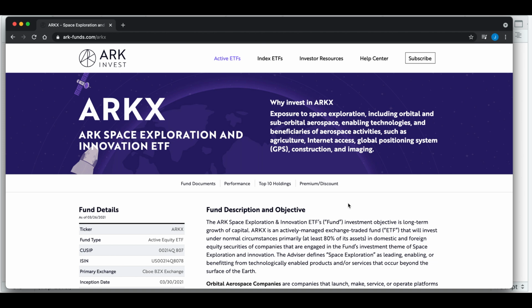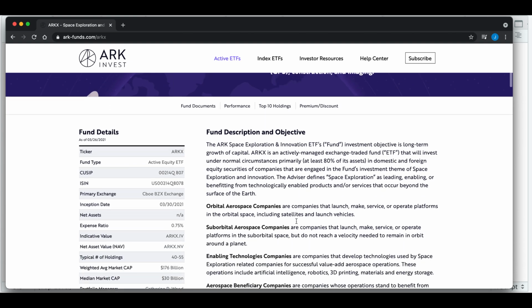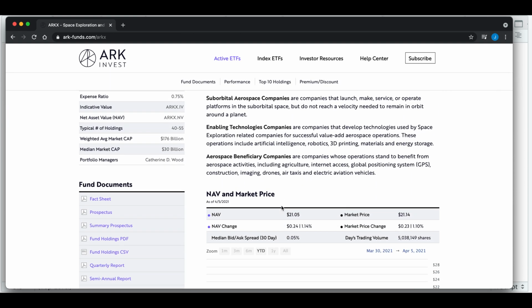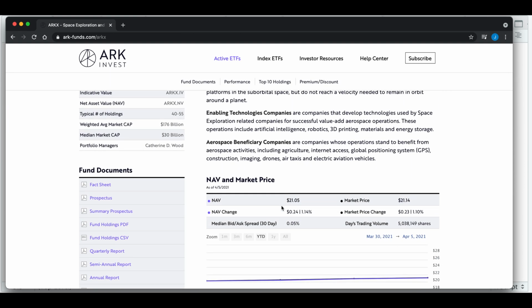Today I'll be exploring this new ARK Invest ETF called ARKX, which is the ARK Space Exploration and Innovation ETF. This is a brand new ETF that just came on the market, but I wanted to calculate its historical pricing pre-debut to see how the performance is compared to a benchmark.